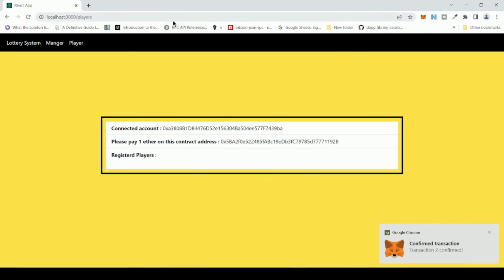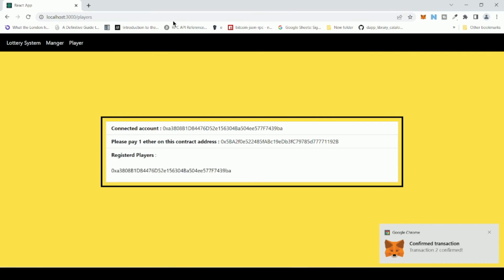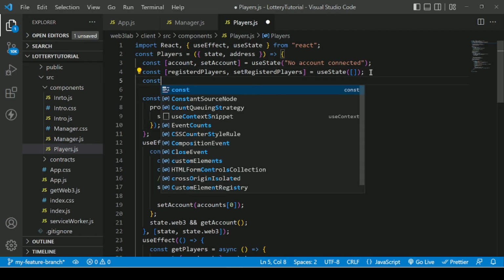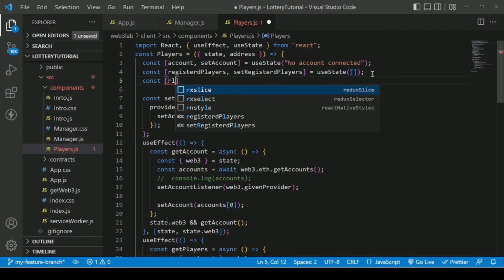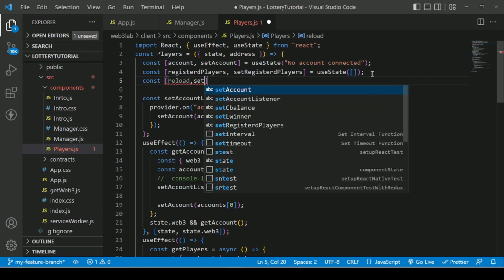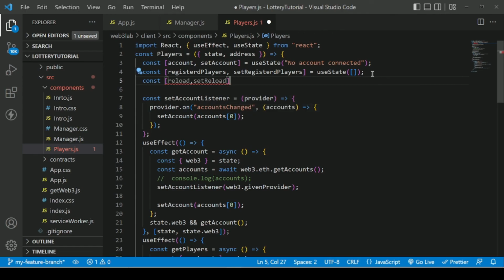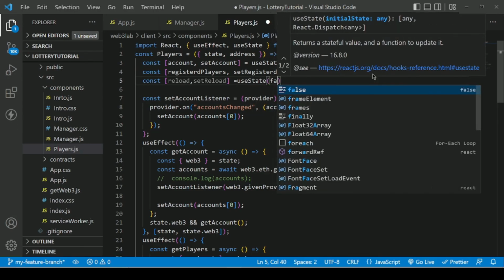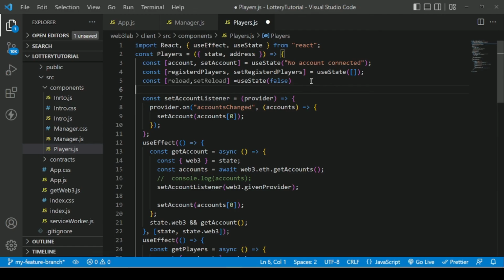But the problem here is that I have to refresh this page so that I can see my registered players. And we do not want that type of functionality in our decentralized application, that we have to refresh our page again and again so that we can see the registered players. So let's make some changes to our players.js component. We will make one more useState, that will be the reload useState. This will help us in reloading the page. Reload, setReload, and initially it will be false.